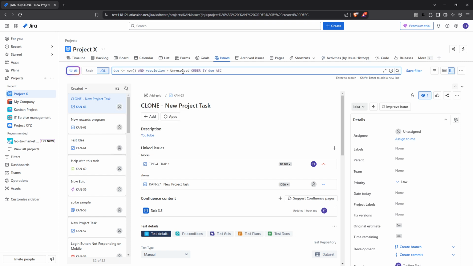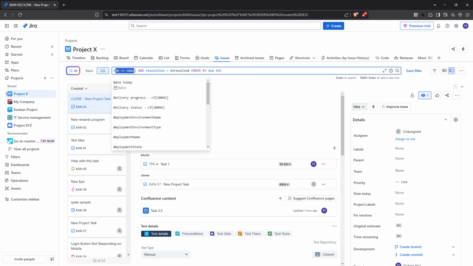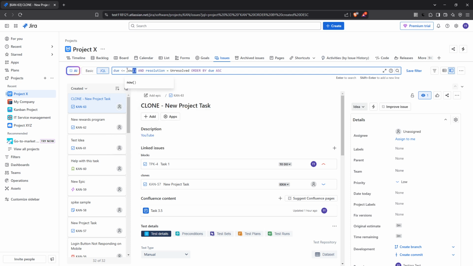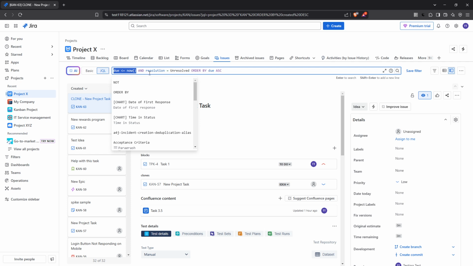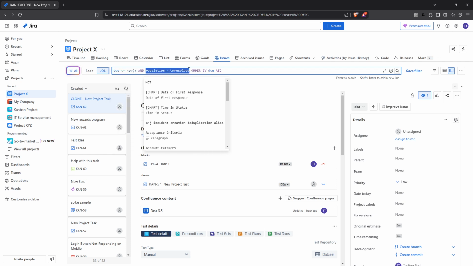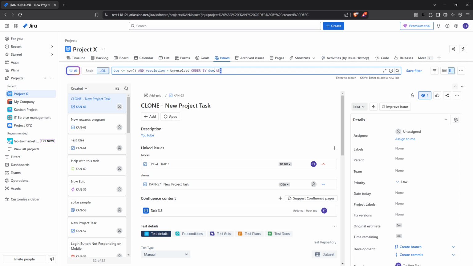Let's break down what this query means to ensure you understand each part. The due equals now portion of the query is critical because it helps us find all the issues that have a due date that is up until today, which means they're overdue. The next part, resolution equals unresolved, is equally important. This ensures that our search only includes open issues or tasks that haven't been resolved yet, meaning they are still pending action. By filtering issues this way, we're zeroing in on the tasks that are not only past their due date, but also still require attention.